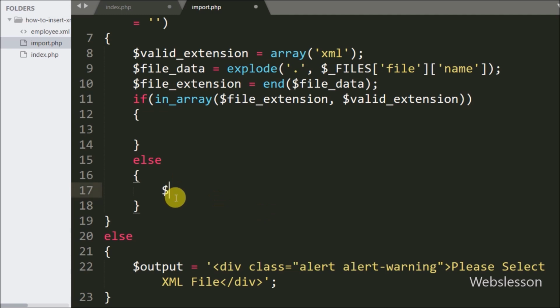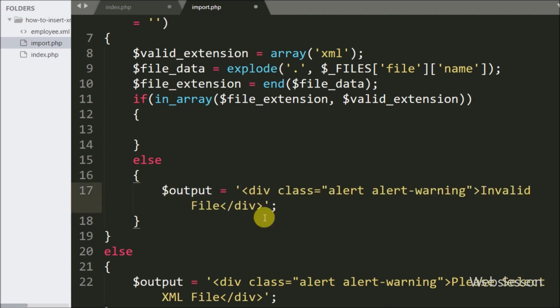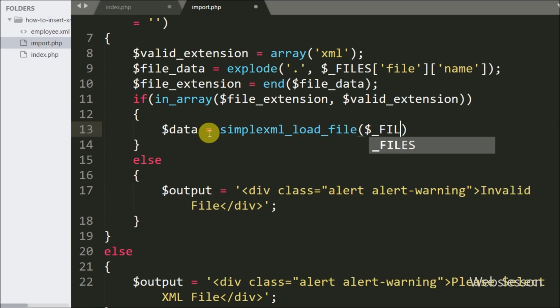Suppose the selected file extension is not equal to xml, then it will execute the else block of code, and under this we write the $output variable equal to an error message like "Invalid file". But suppose the selected file format is xml, then it will execute the if block of code.